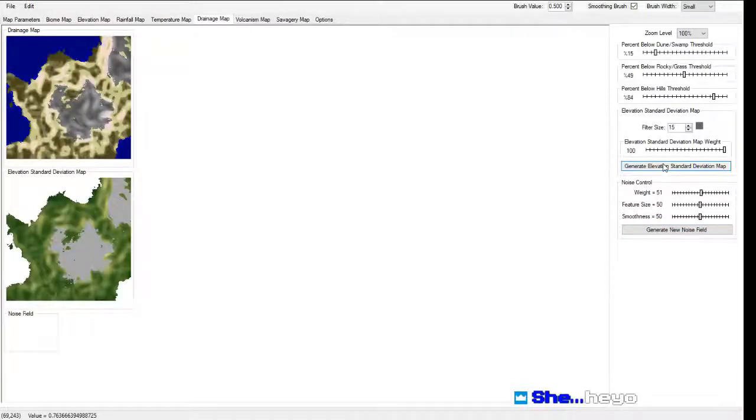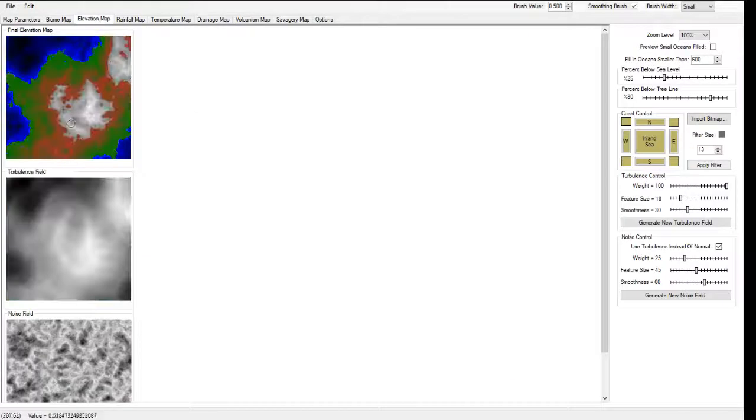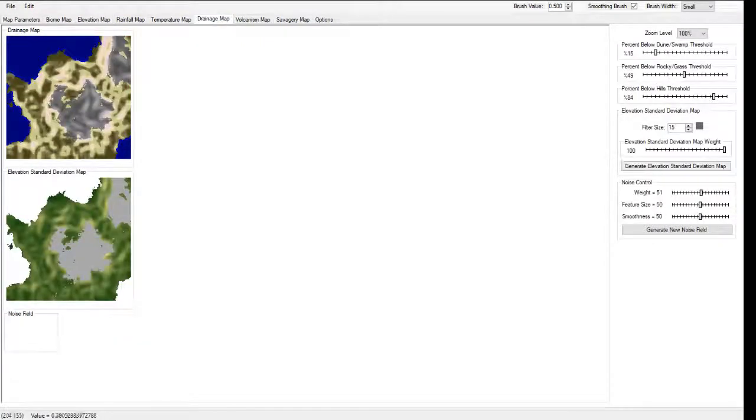You say generate elevation standard deviation map. What it does is, based on your elevation, as you can see here, creates fairly realistic drainage. So you see these areas that are really dark. Let me go over to the biome map.